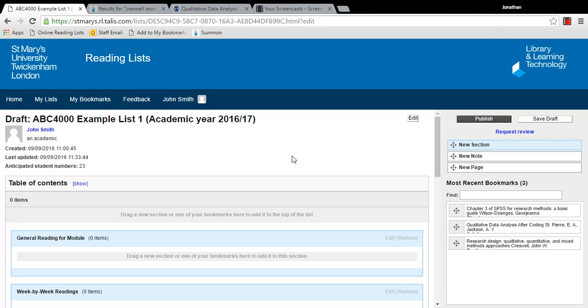So at this point it's important to note that the Talis system operates on the basis of bookmarks. These are essentially entries that can be reused across different reading lists and point to particular resources. These resources can include books, including ebooks, chapters within books, and also journal articles, discussion papers, or any other online resource that you can locate on the open internet.